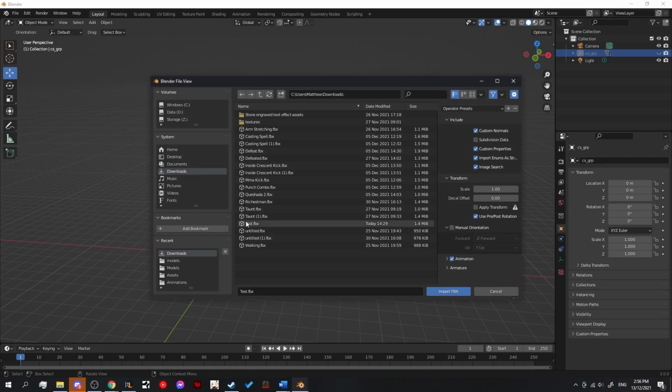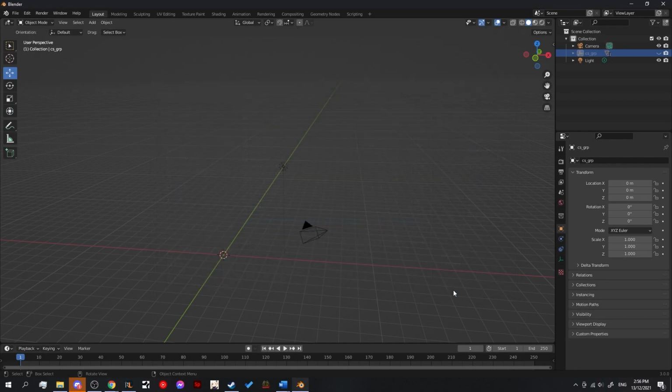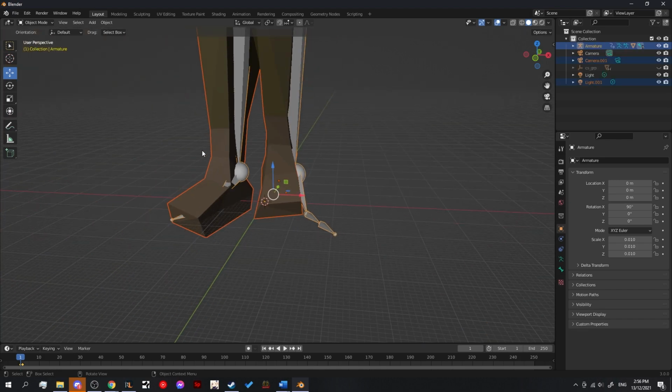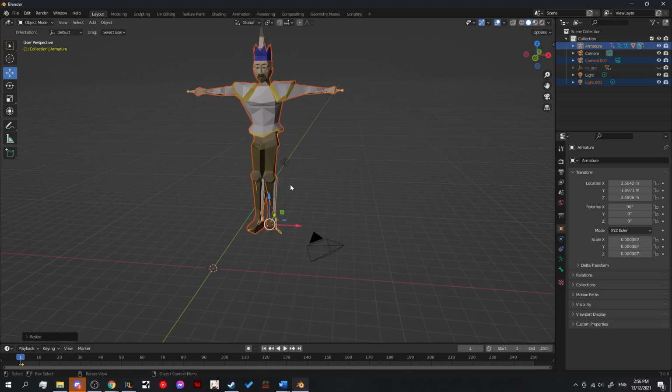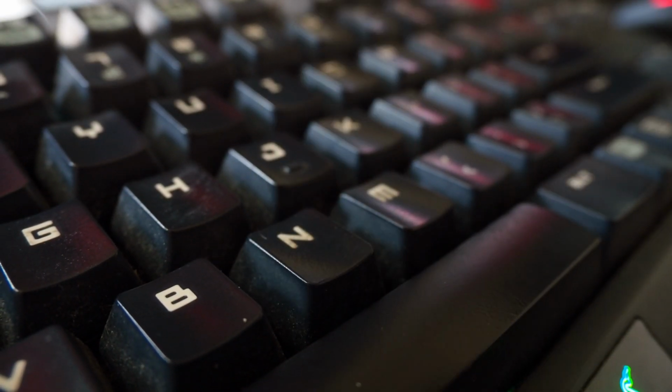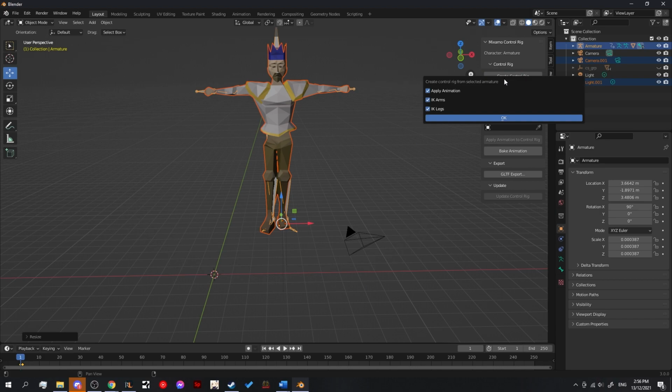The fifth and final step is where the fun begins. It involves importing the model into Blender in a fresh, blank project. Now make sure to scale down your model with the S for super key, otherwise you run into a variety of errors. Then hit the N for naughty key on the keyboard, which will open up the Mixamo control panel.